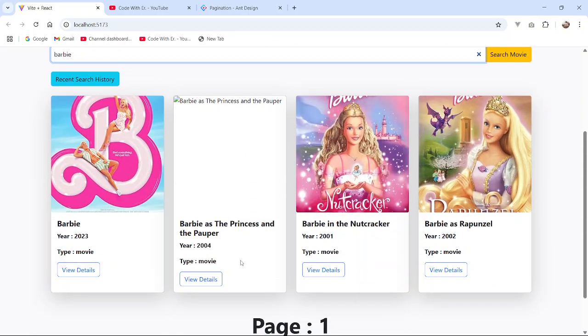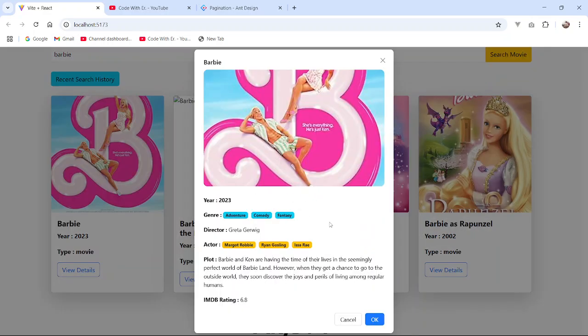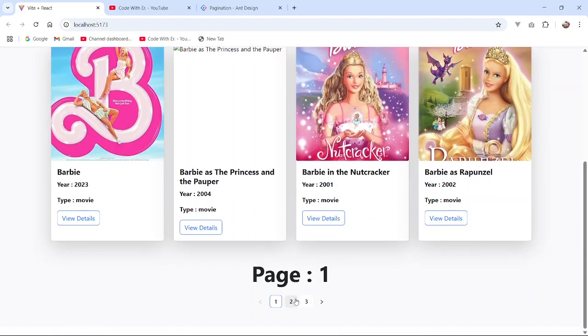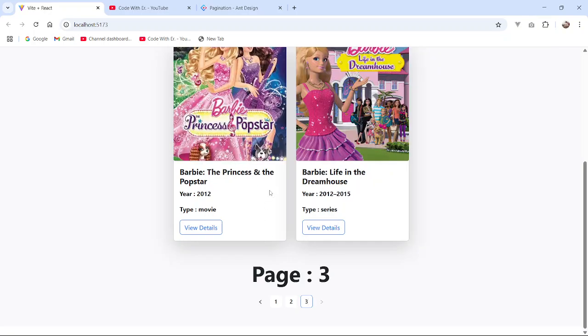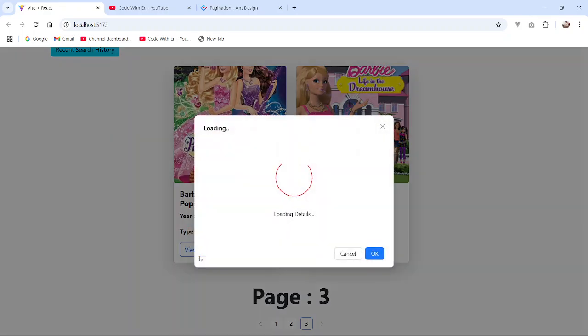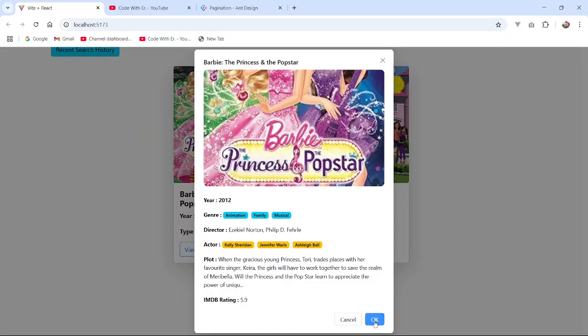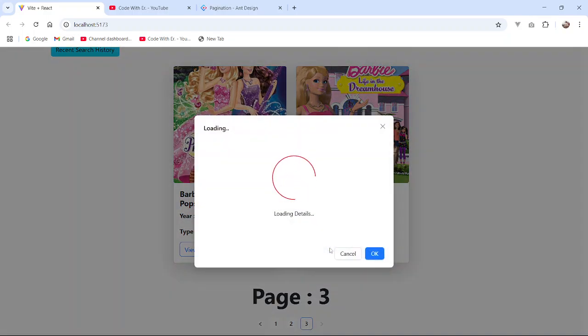The type is movies. I have shown here the movie poster, movie name as well, the year, and the type of the movies. So view details. You can see here it is a nice and dynamic modal. I have shown here the loading spinner as well. Just close this. So you can go to the second page. See the data is being changed. Go to the third page. See the data is being changed. We can see each and everything in a nice and dynamic modal as well. Click OK.